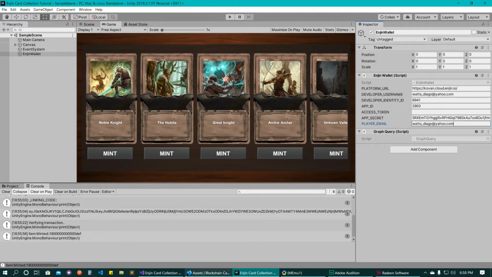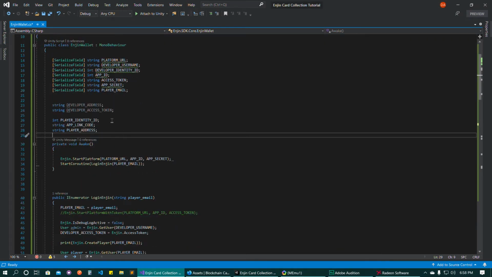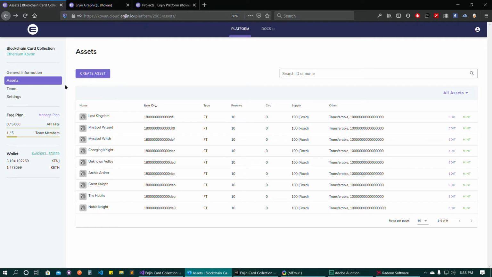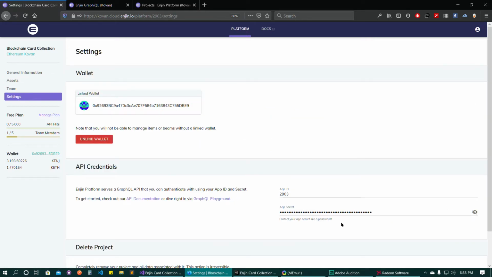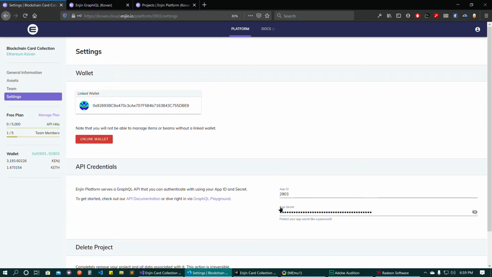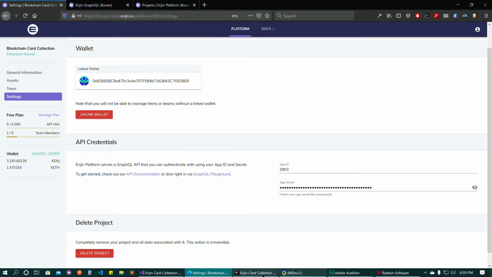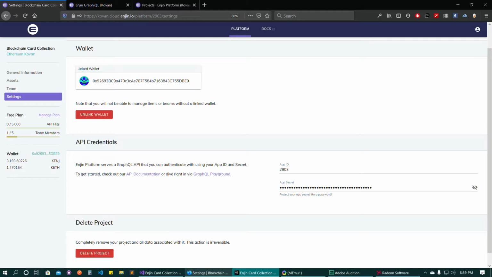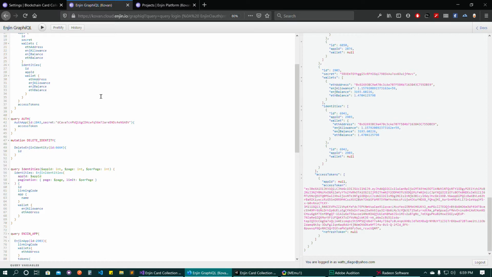So let's get into the code and see how it's working. I have explained all the variables. To start the platform, we need the platform URL, app ID, and app secret. You can find the app secret and app ID in the settings. For the developer identity ID, they will provide it, but you can also find it through GraphQL.